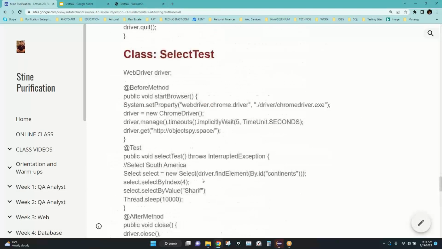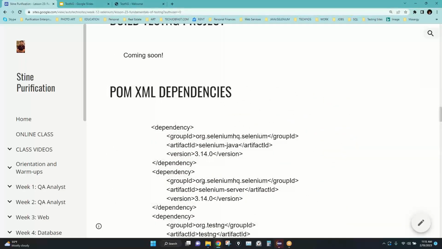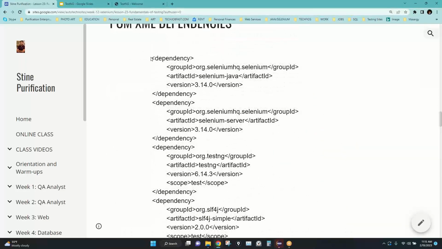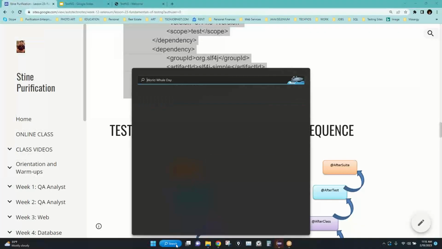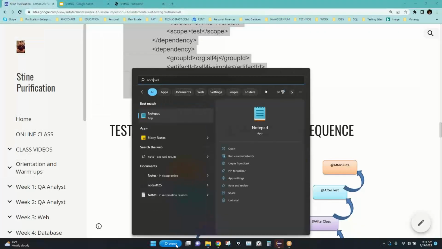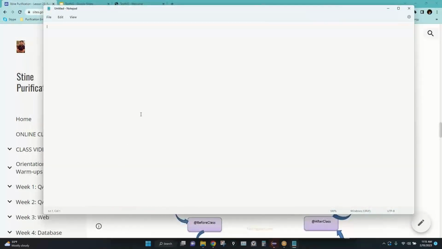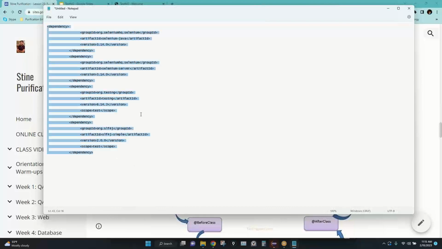Go into notes. Where's my notepad? Paste it. Copy it.